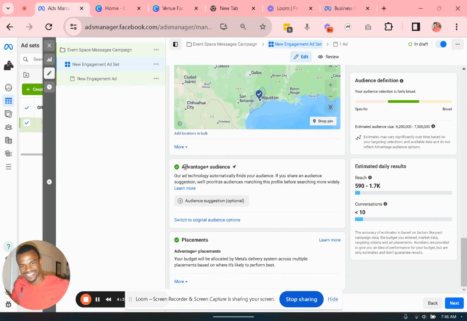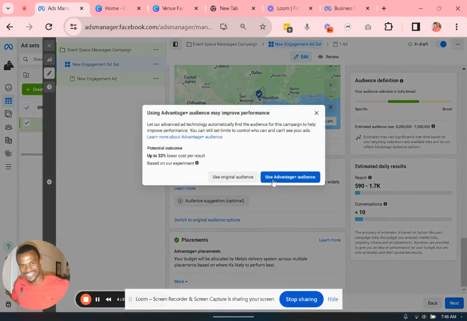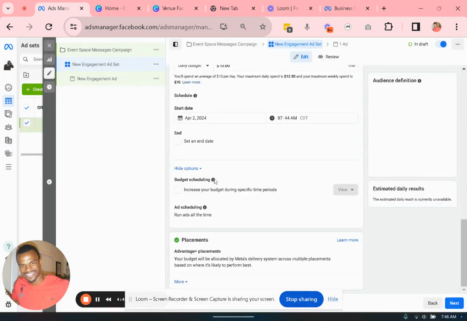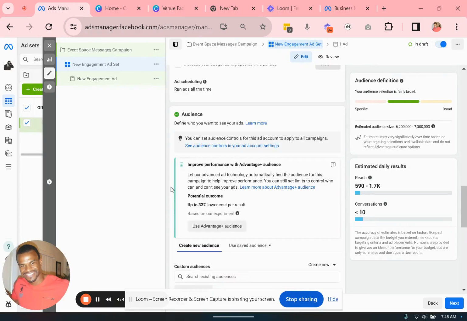All right. So Advantage Plus audience. This is generally just a broad audience. That's what they're going to do. We're going to switch to original audience just because you can see some of the options a little bit better.